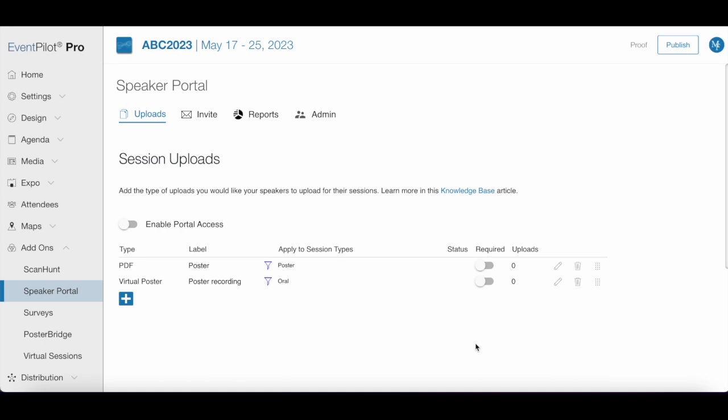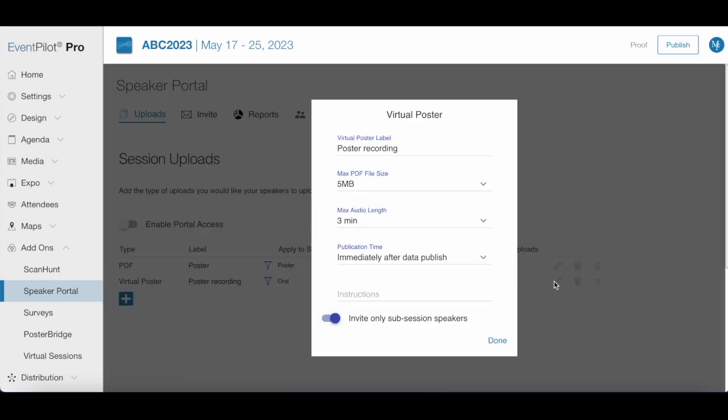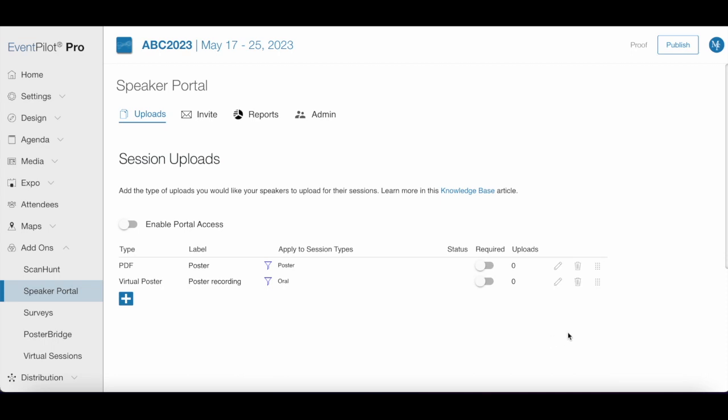Notice the toggle Required next to an upload request. If a speaker has not yet uploaded content before the event, the system will send a reminder email if Required is toggled on. You can edit your upload requests and apply additional session types or delete a request at any time. Ensure to finalize all of your requests before you toggle portal access to on.